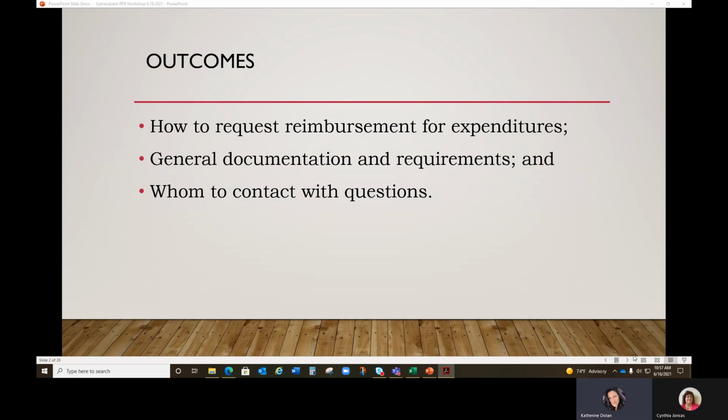In this webinar, you will learn how to use the appropriate templates to submit a request for reimbursement, also referred to as an RFR. This webinar will include the general documentation, template requirements, and whom to contact with any questions you may have.